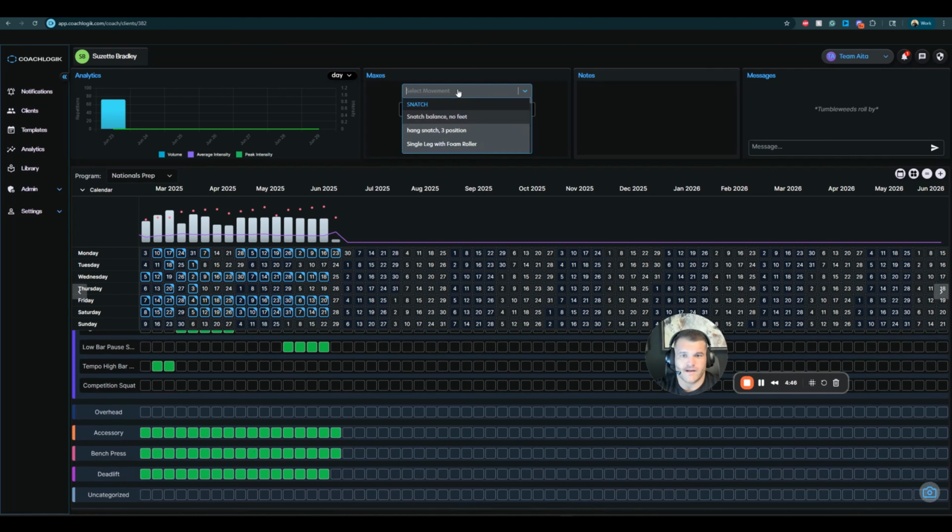You'll also be able to add client maxes in here. We recommend doing so because when you program intensities, it'll pull from the max data. If you program RPEs, it will do the same. And any notes can go here as well.